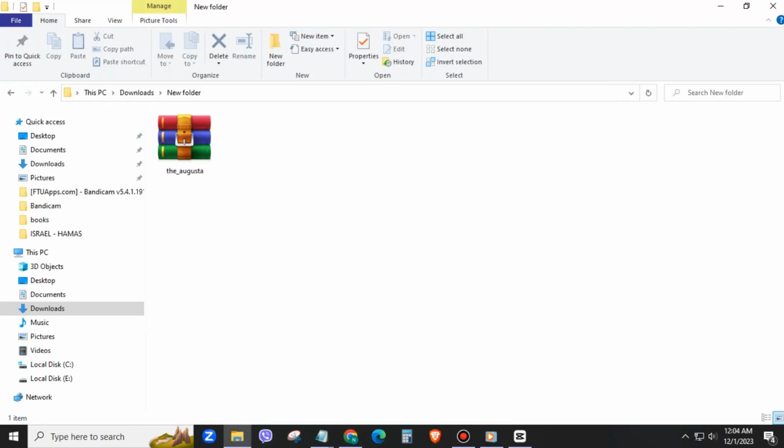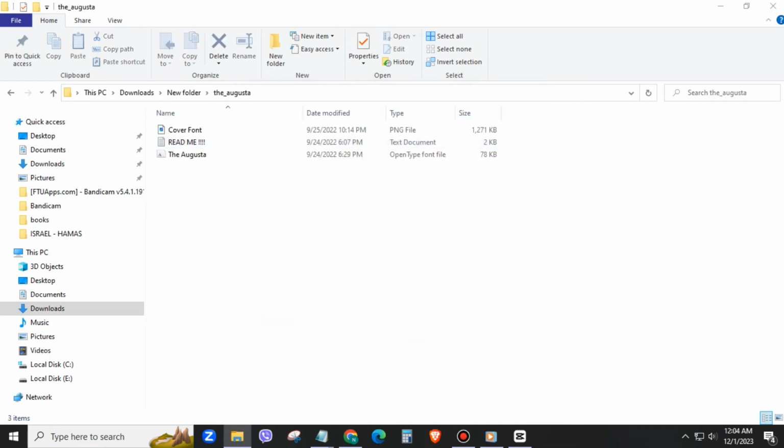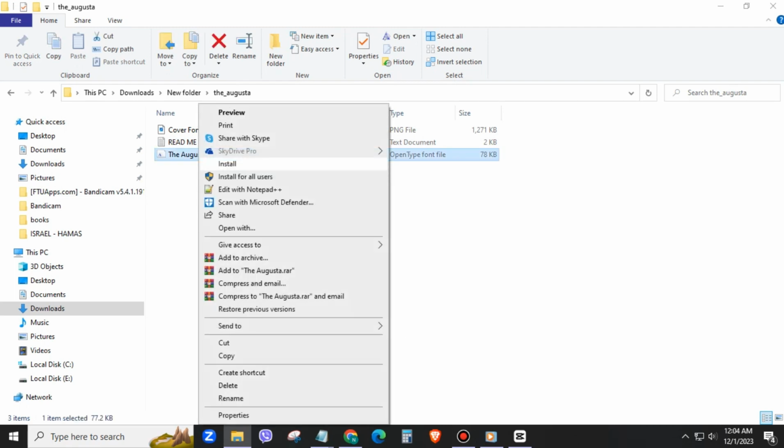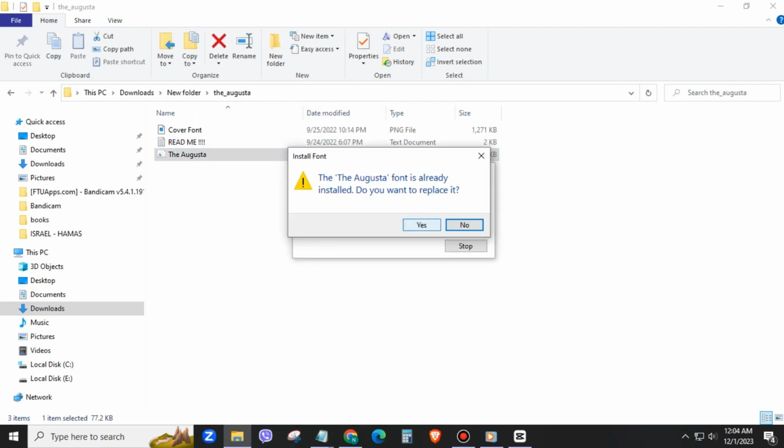Number 2. Extract font files. After downloading the zip file, extract its content to reveal the actual font files. Number 3. Install the font on your device. Install the downloaded font on your computer. The process varies depending on your operating system.